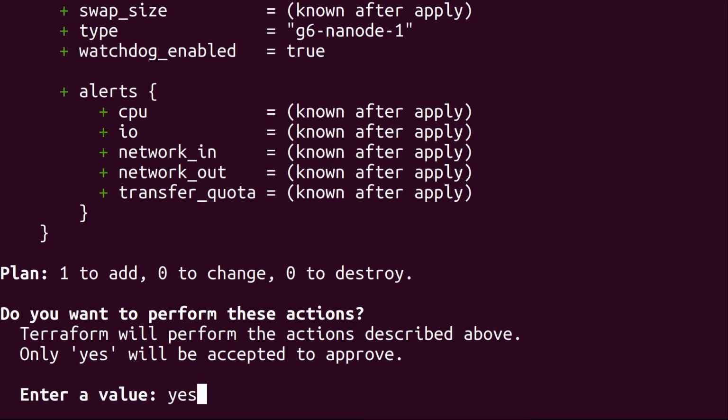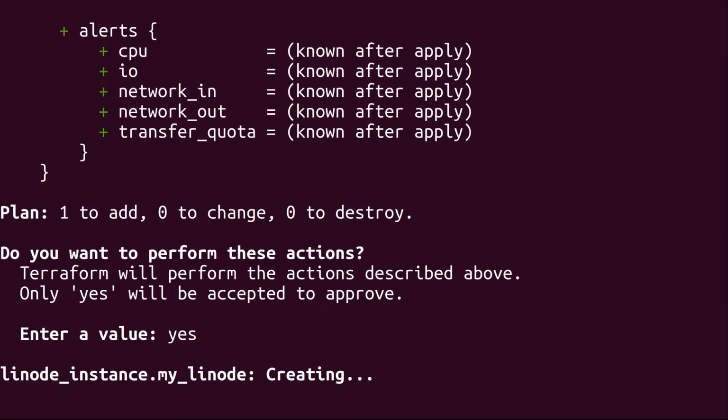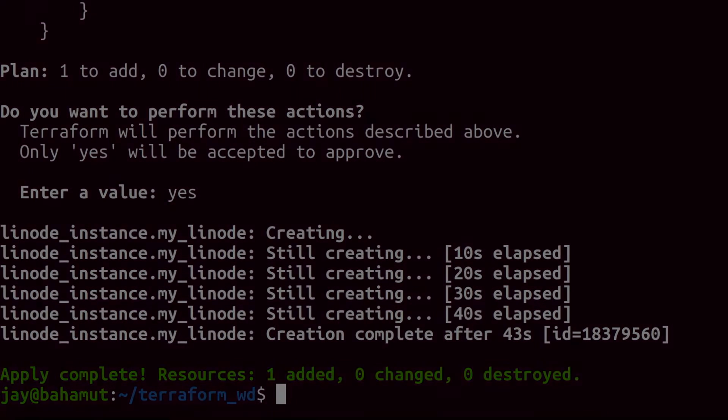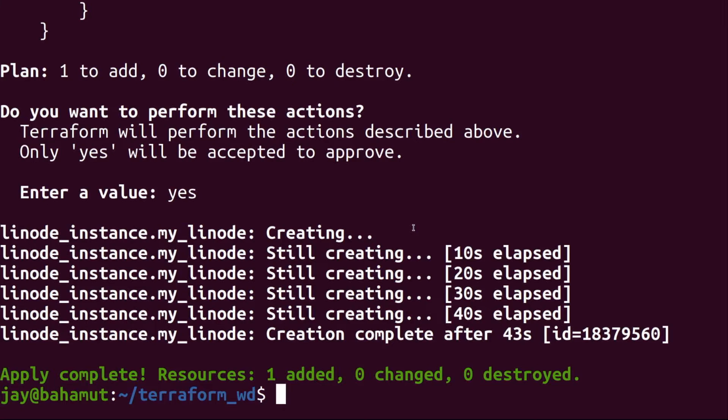So I'll say yes again. And let's see if we get any further. And it looks like we are going to get further. So I'm going to let this run, and then I'll be back once it's finished. Okay, well, this certainly looks very promising. So it is telling us that it actually created the resource. Well, did it? Let's check it out and see.